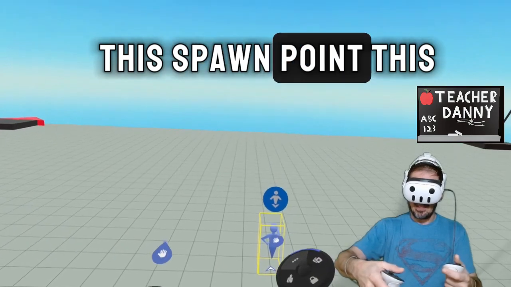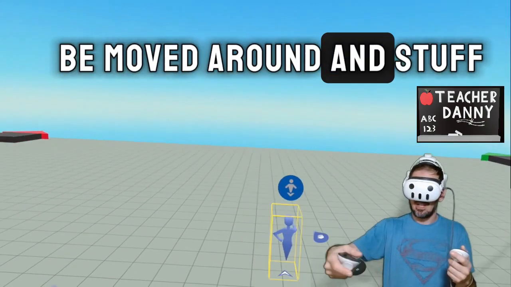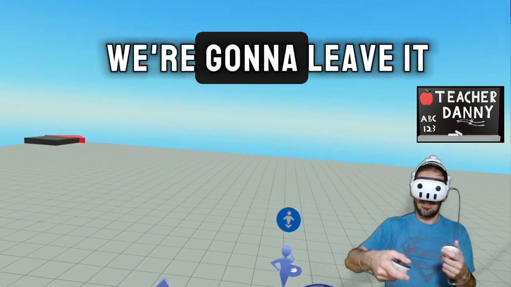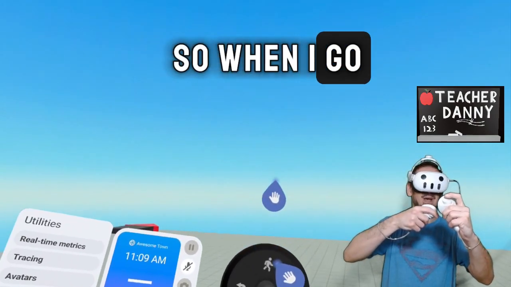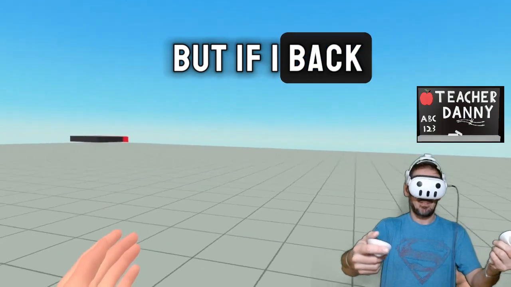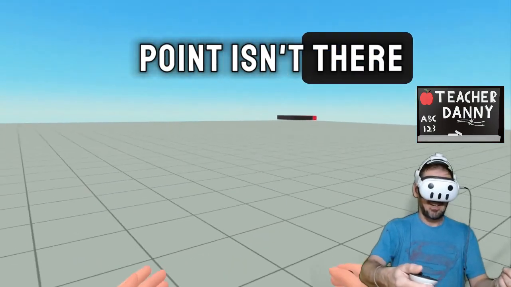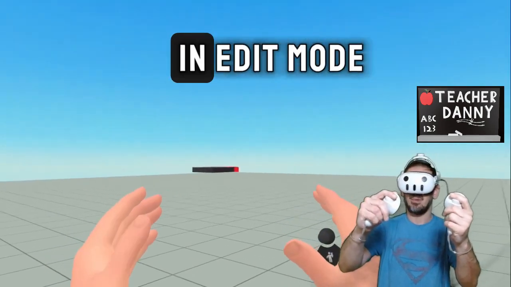This spawn point, this is a spawn point. This is where people appear when they enter the world. This can be moved around and stuff. We're going to leave it right there. They place it in the center of the world. So when I go back into regular mode, I'm now where that spawn point is, but if I back off, see, that spawn point isn't there. You don't see it. You only see it when you're in edit mode, and there's many things like that that you only see in edit mode.